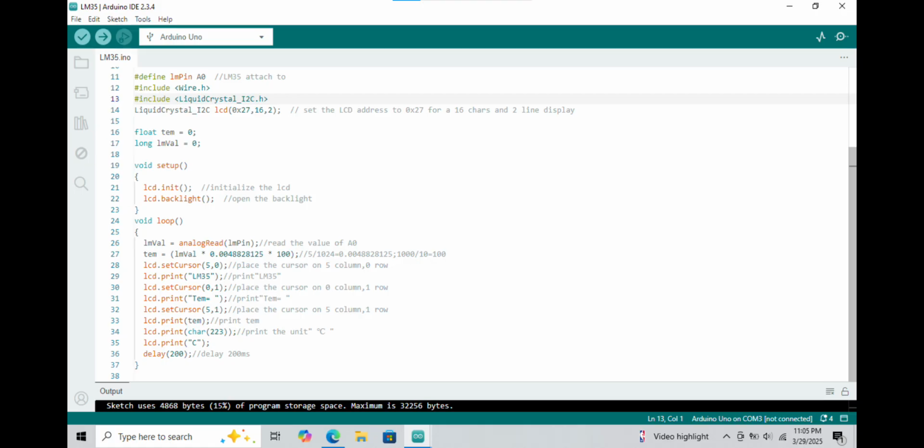Inside the loop function, we have LMval equals analogRead(LMpin). This reads the analog voltage from A0, which ranges from 0 to 1023. And then we have a line that converts the analog reading to temperature.